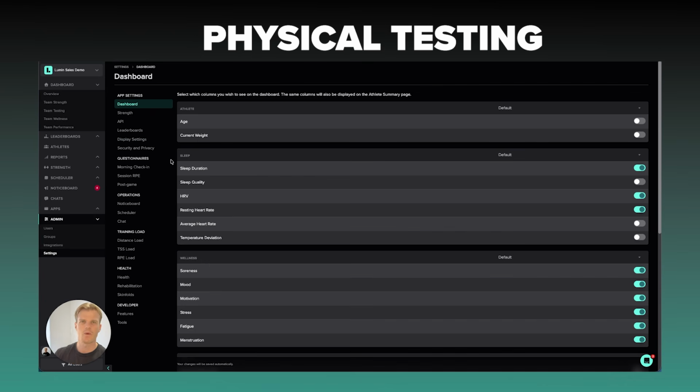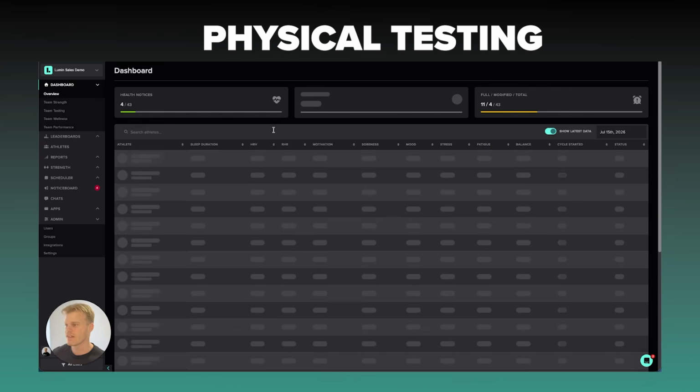But that's just a one-time setup. Once that's connected, the two systems are going to talk to each other, and the data is automatically going to flow from Hawken or Vold into Lumen, into the right profiles, and you'll be able to visualize it from there. So let's get into the fun stuff and visualizing the data.